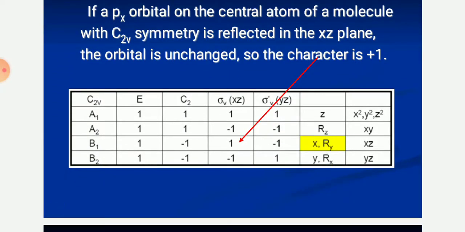Now if the px orbital on the central atom of the molecule with C2v symmetry is reflected in the xz plane, the orbital is unchanged, so the character will be +1. If the orbital is not changed, the operation is symmetric and the character is +1. You can see here the character is +1.